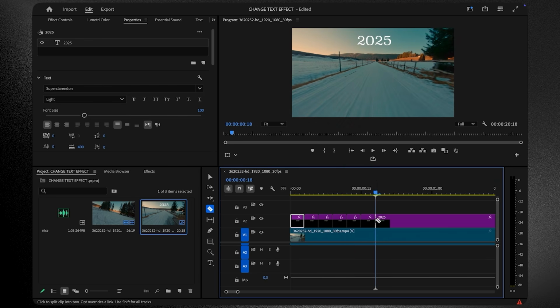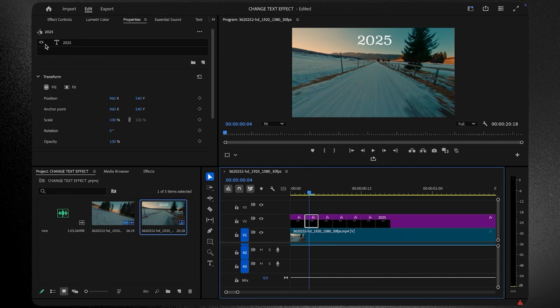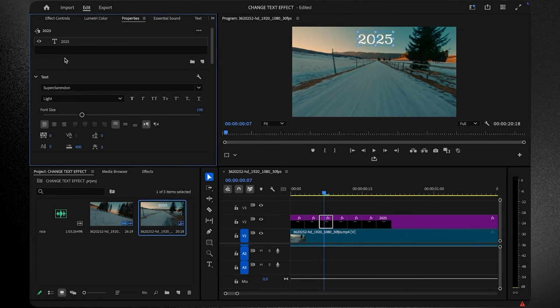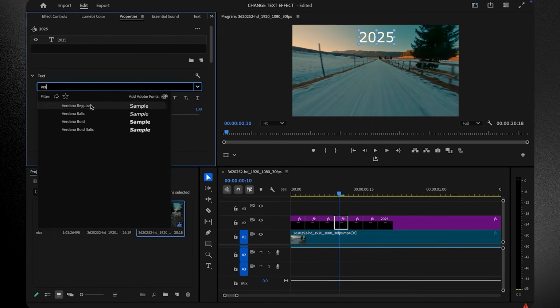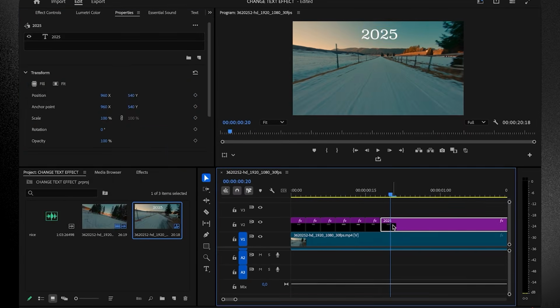Now, let's make each chunk unique. Select the first chunk, go to the Properties panel, and choose a font you like. For the next chunk, pick a different font. Repeat this for every chunk to create a fun, ever-changing font style. When you get to the last text chunk, choose the final font that best suits your design. This will be your anchor font.